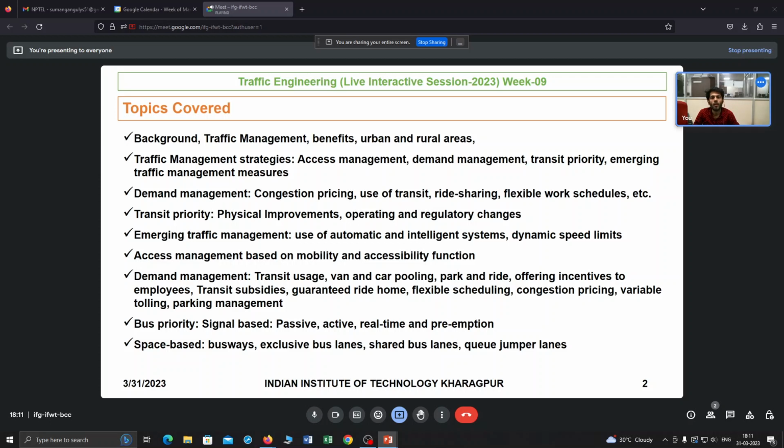So also traffic management can be done on urban roads or urban areas, right? Also there are some traffic management measures that have to be done in rural areas also. It may not be required all the time in rural areas, but sometimes it is required, right? So suppose, let's say there is an accident along a national highway.